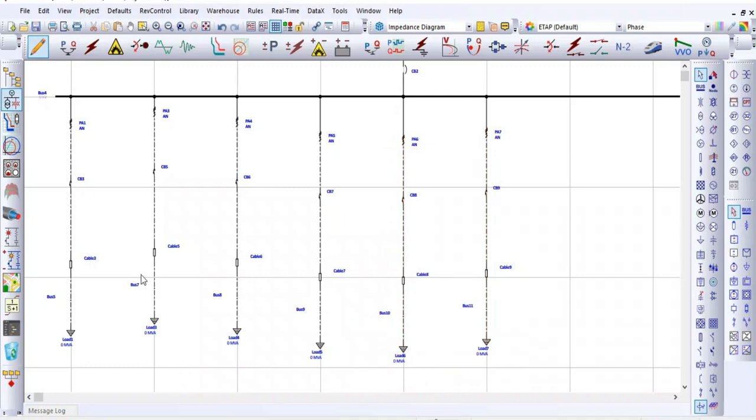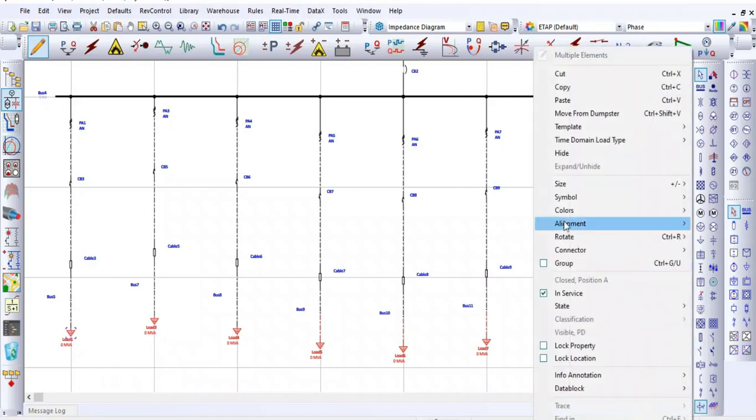How to make all elements the same range as another element. Take this branch as reference, select all loads only, without any bus bar. Then control, left click on this and this. Finally, left click on this, then right click, alignment, select this.